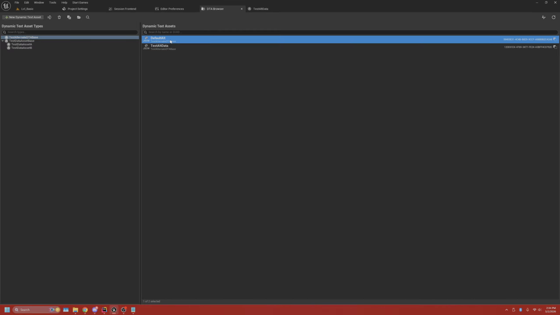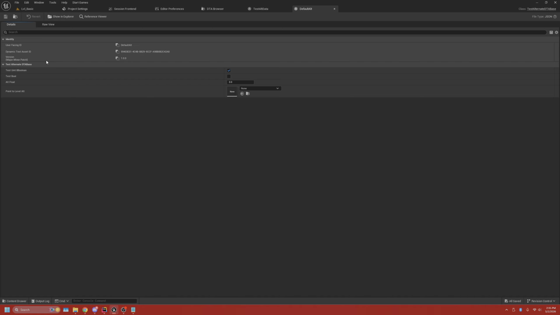And let's actually open up default so you can see a difference. So yeah, you can see its ID. It also supports versioning, so that way in C++ you can add new properties, version it out, and then deprecate old ones, and then cleanly update and so forth. So nice and easy. And let's see the raw view.